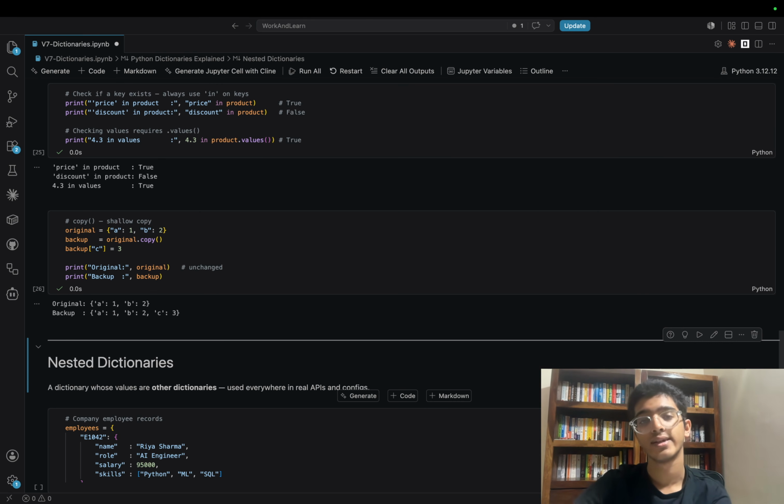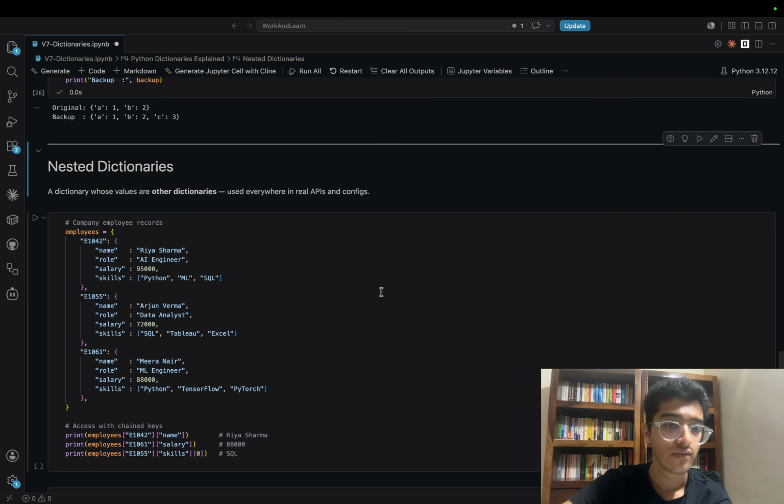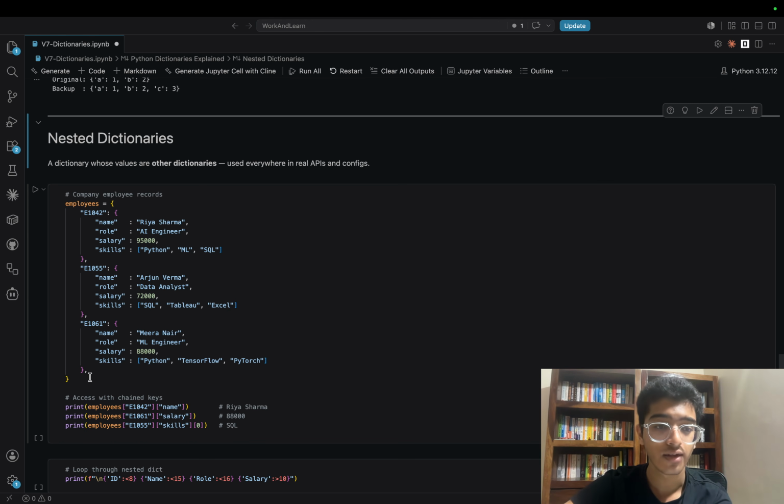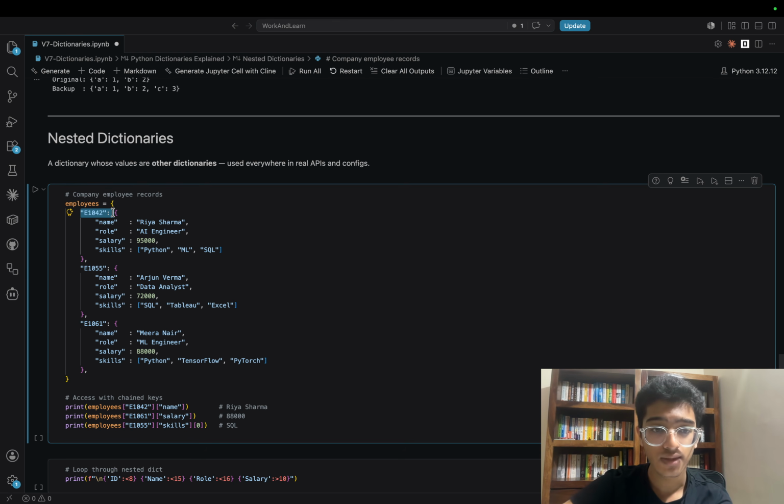Now we'll talk about nested dictionaries. Nested dictionaries are dictionaries inside other dictionaries. They are used everywhere, ranging from REST APIs to configs. For example, we have a big dictionary called employee records, which has employee codes with their name, role, salary, and skills as shown here.